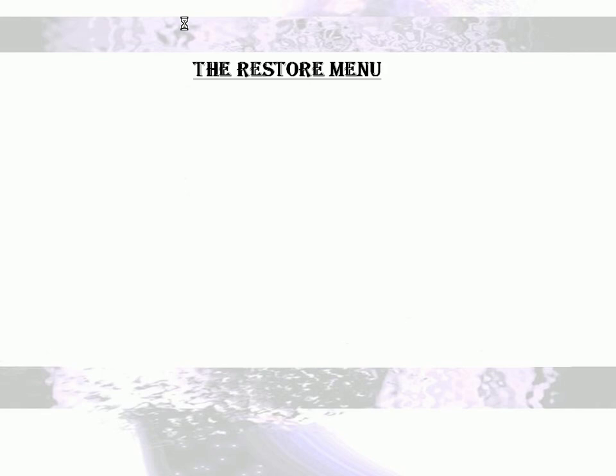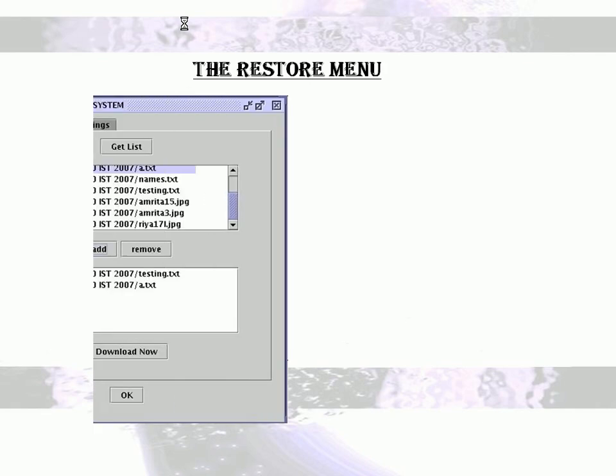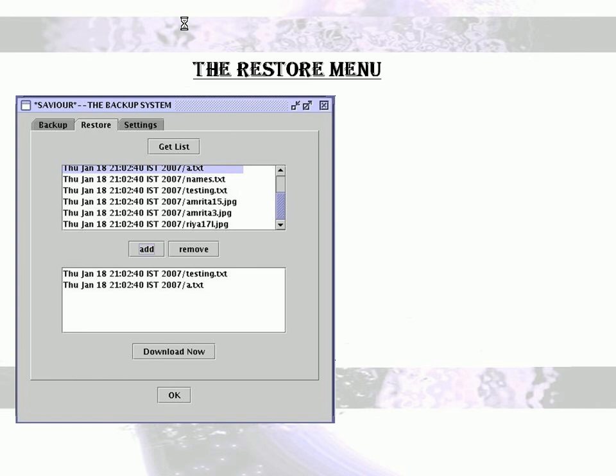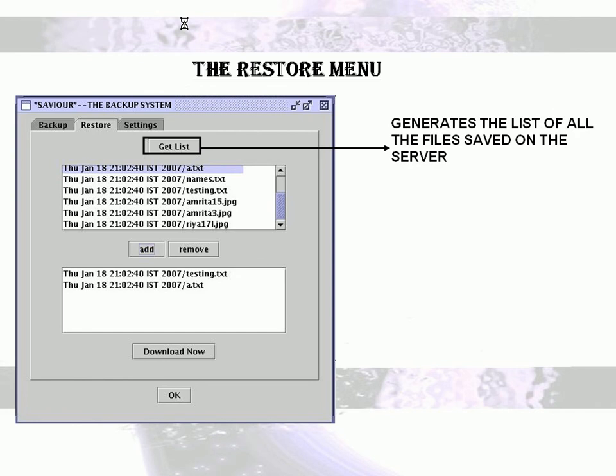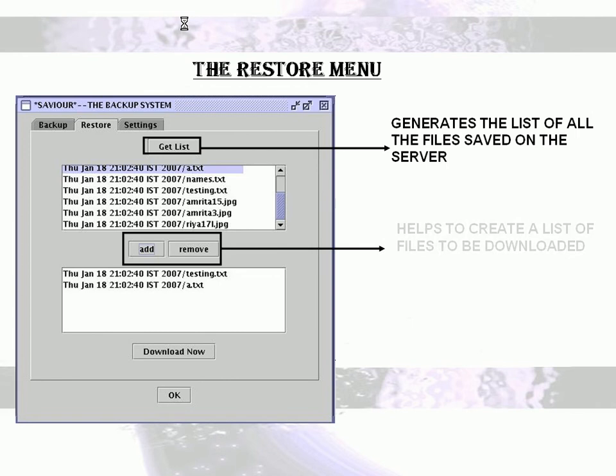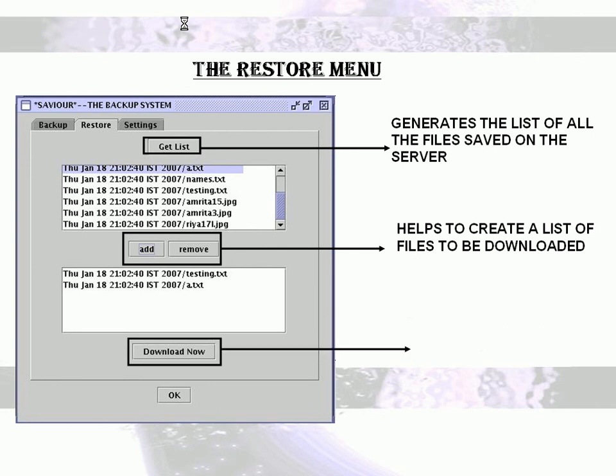Let us come to the most important part of the software, the file restoration process. The user can download the file saved on the server. Let us describe the downloading using the features of the restore pane. We have the get list option, which generates the list of all the files saved on the server. Then the add drop menu, which helps to create a list of the files to be downloaded. And at last, the download now option to get an instant download of the selected files.